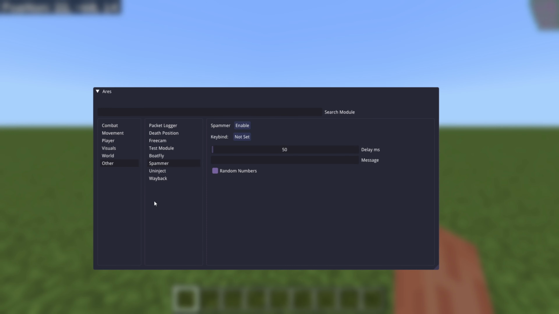Now, if you want to actually uninject the client from Minecraft or just remove it entirely, then you can head to the other tab, to this uninject over here, and then click on enable right there. What that's going to do is that's just going to remove the client from Minecraft, and then to get it again, you just want to re-inject it like we just did. Anyways, as you can see, you can basically customize almost all of these, as well as set a keybind, which for Ares client is something that I highly recommend.